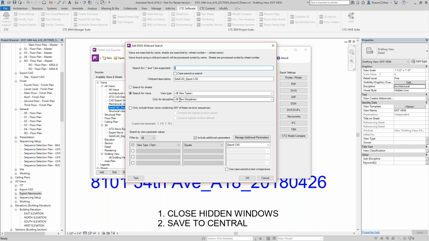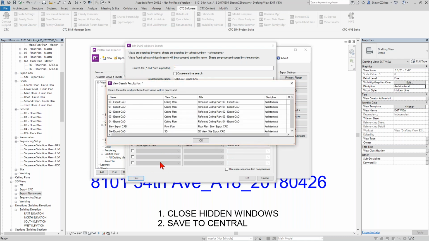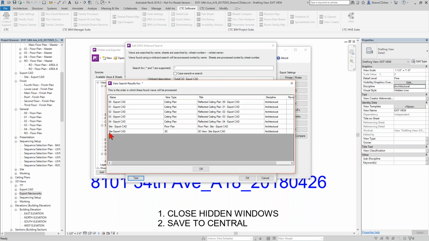I have a fairly generic rule, but it's looking for a parameter called view type, and it has to be equal to export CAD. If I test this right now, it's going to look through all of my views in my project and find me a 3D view called Site Export CAD. It's going to find the plan view that I showed you earlier, called Site Export CAD for plan.